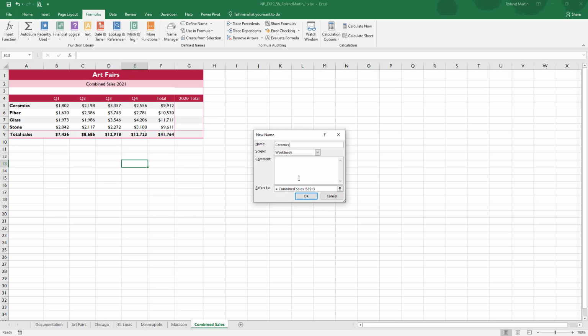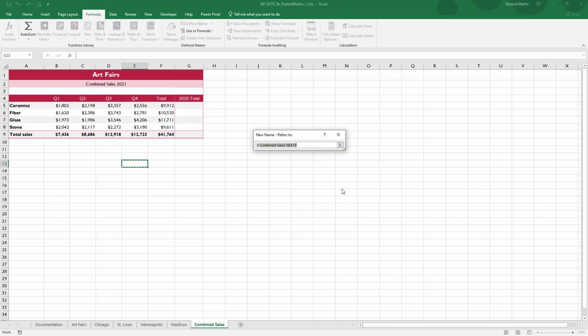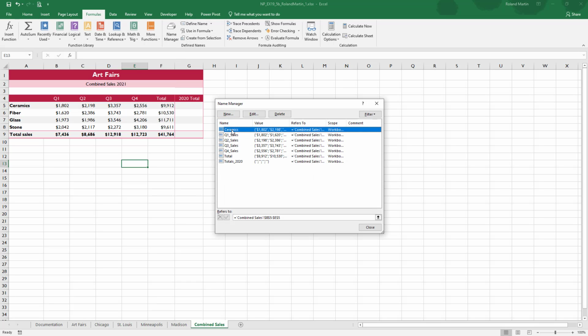Let's go ahead and use B5 through E5. There it says Combined Sales B5 through E5. We've created our name range that we can use now. Once we hit OK, we go to Name Manager, and there's what we created.